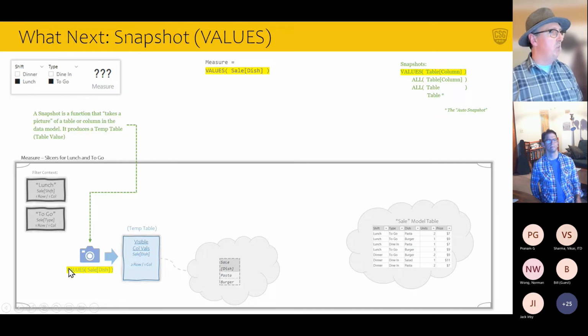So when we get all the values of the dish column, this snapshot pays attention to the filters in the filter context and ignores all the dinner rows. It also ignores the dine-in rows. It just looks at lunch and to go. And if you're just looking at lunch to go, you're looking at that one, and that one. And so people have only ordered pasta and burger. Therefore, we get pasta and burger in that temp table. Okay. Questions about that so far?